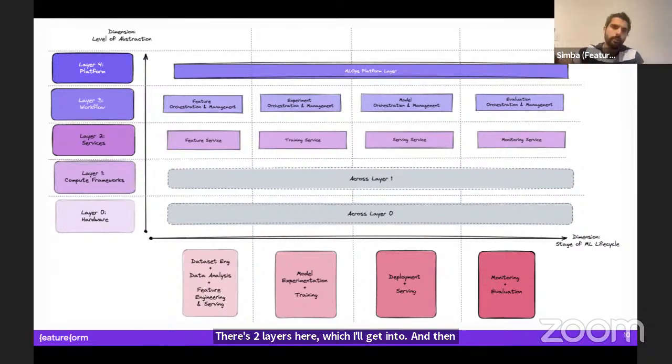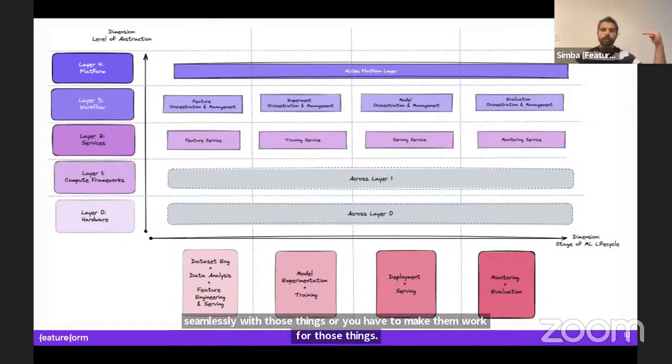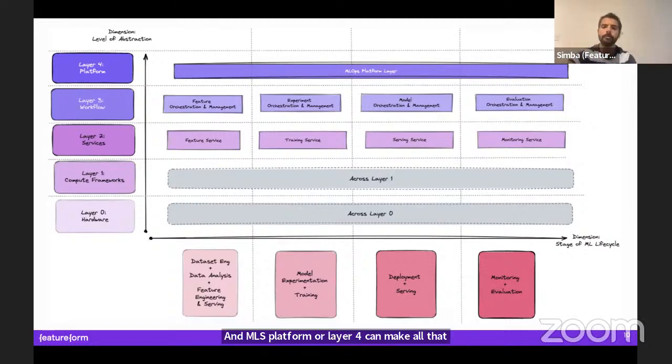And then the final piece, which is layer 4. Layer 4 is the holistic piece. It kind of makes all these components work together holistically. So for example, if you have a feature store, that is very specifically focused on the data parts of ML. It's not going to be as focused on evaluation or deploying models or all that stuff. Now, it needs to work seamlessly with those things, or you have to make them work with those things. And an MLOps platform or layer 4 can make all that much cleaner and easier.